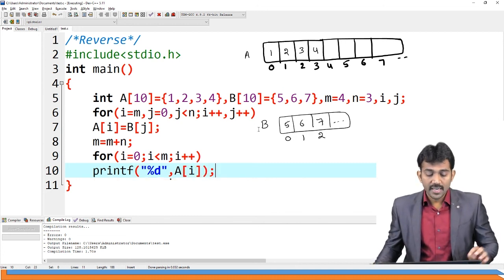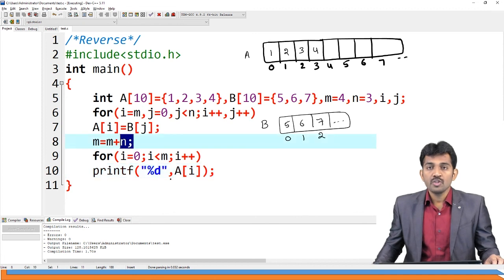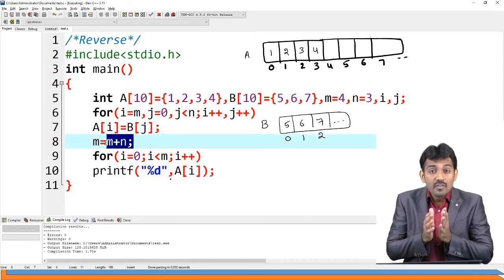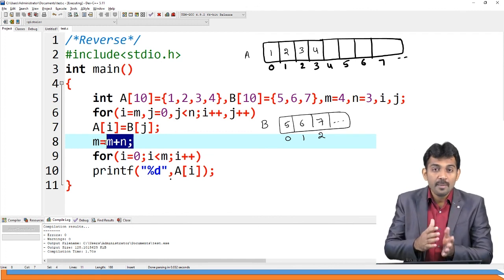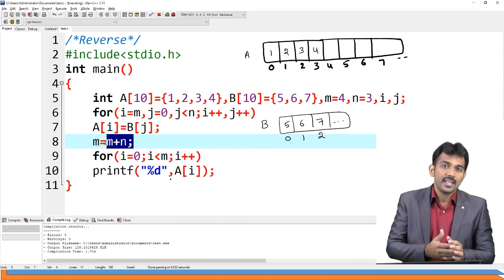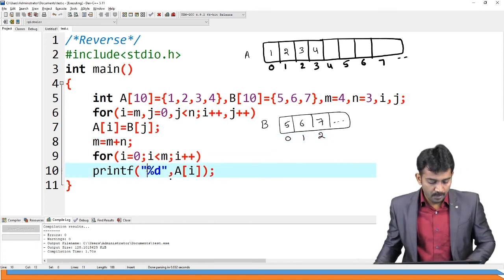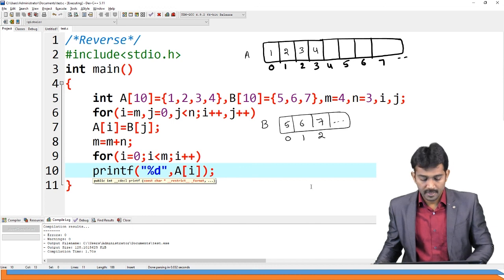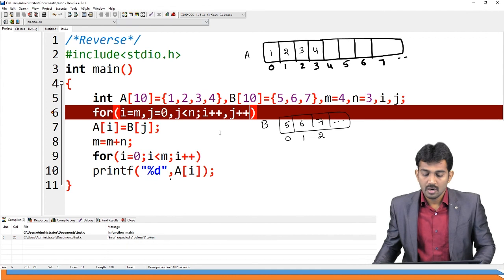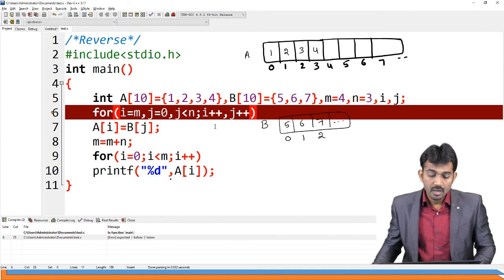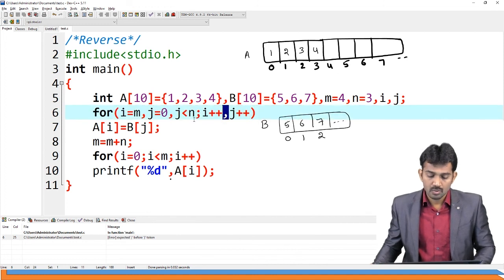See what I did here. Why did I perform this operation? Because array A becomes the combination of A and B, meaning the size m plus n becomes the size of A, right? Now, if you execute the code, what is the error? Yes, here I should use i comma n. Yes, here the semicolon should be there.